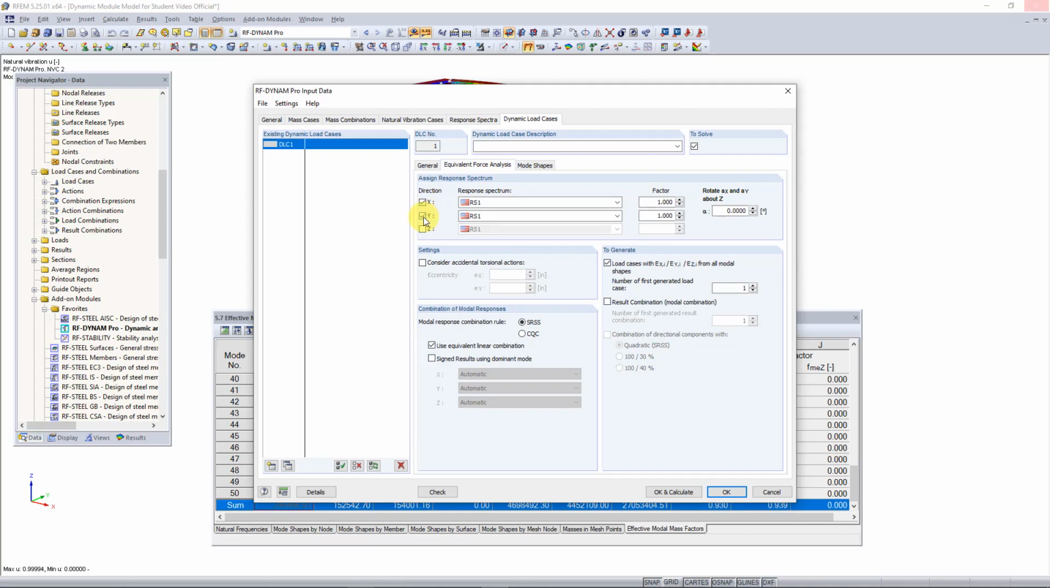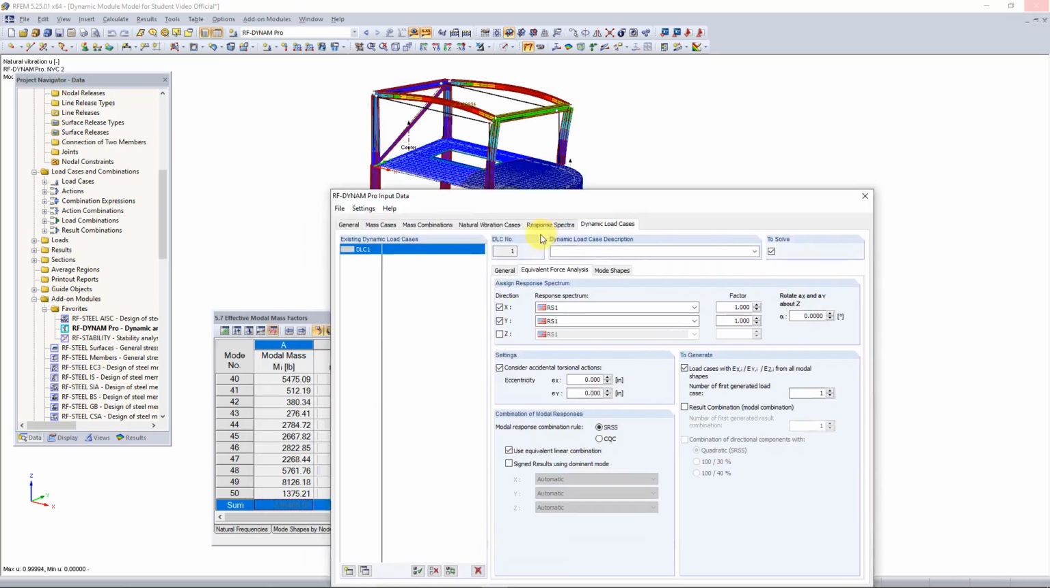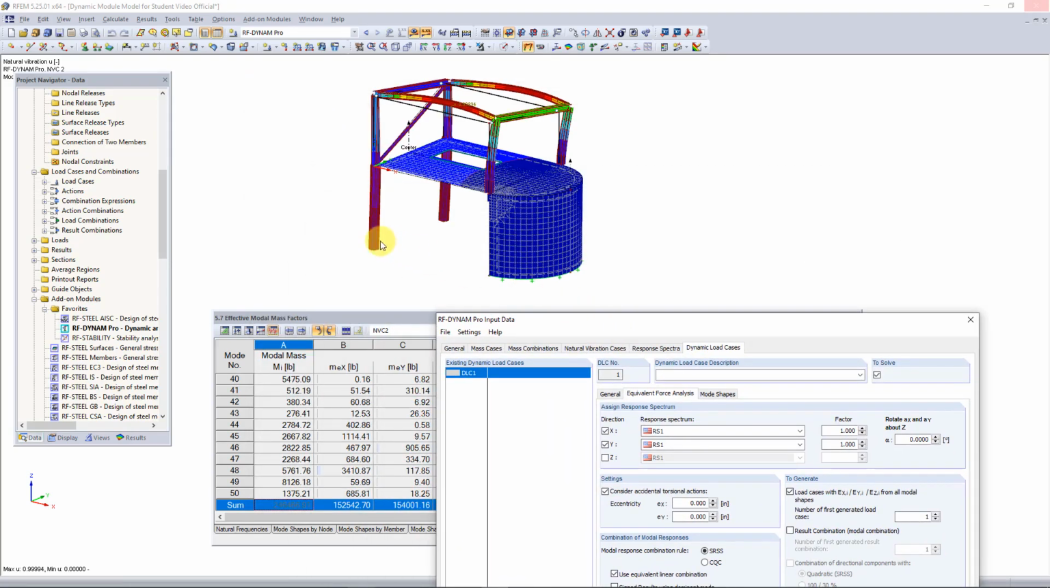If I was concerned, again, with vertical seismic, then of course I would activate z as well. The next info we need to enter according to the ASCE 7-16 is the eccentricities for accidental torsion. And how we do this is we set 5% of the structure's dimensions perpendicular to the direction of the applied forces. So if I activate this in the x direction, we just need to choose 5% of the total length in the x direction of the structure.